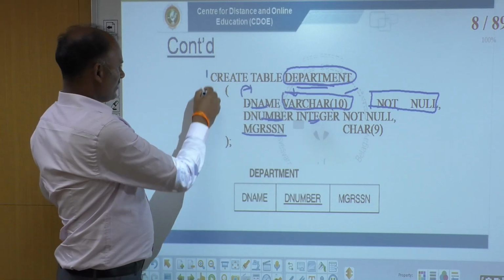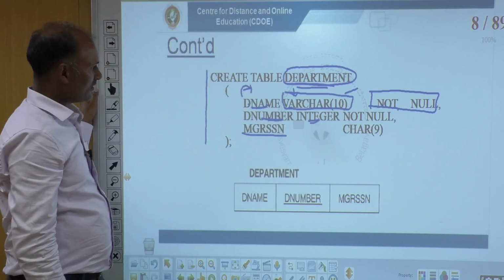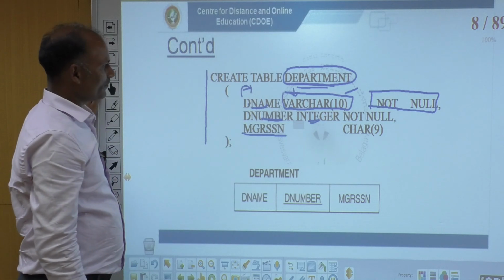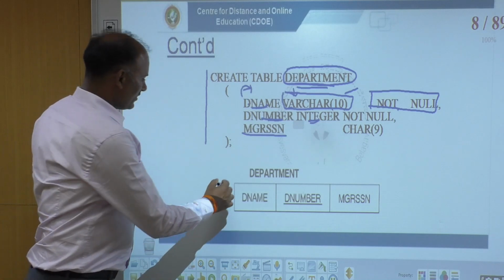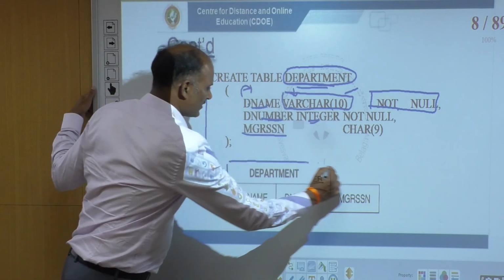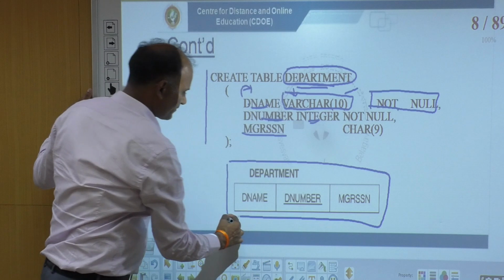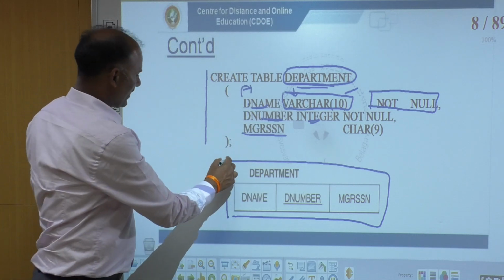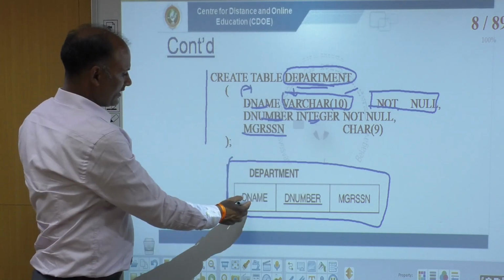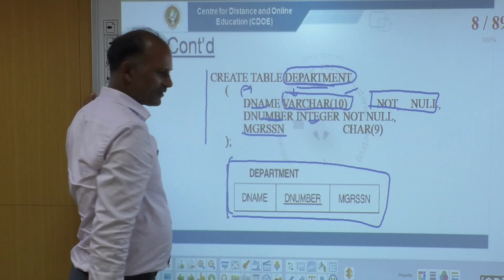So once the create table command is executed, this is how it will get created in the database. This is how the department relation will be created in the database: department, d name, d number, and manager SSN.